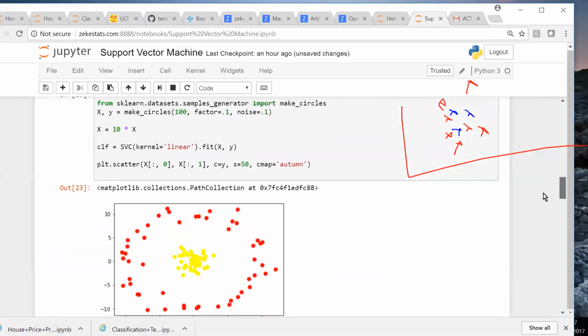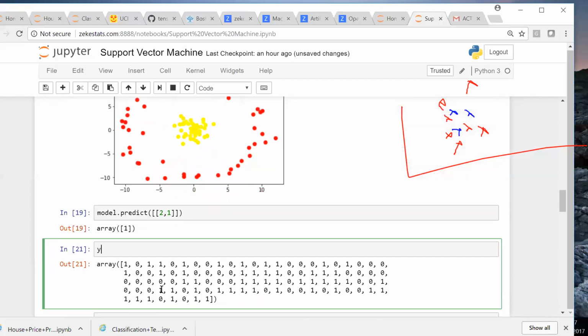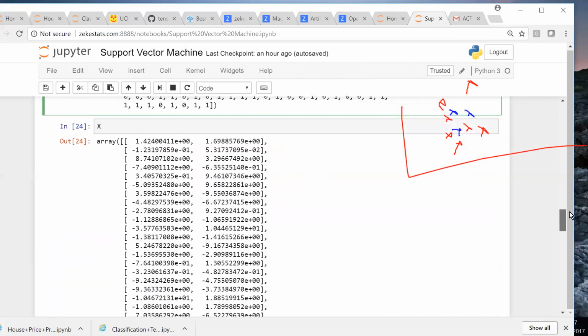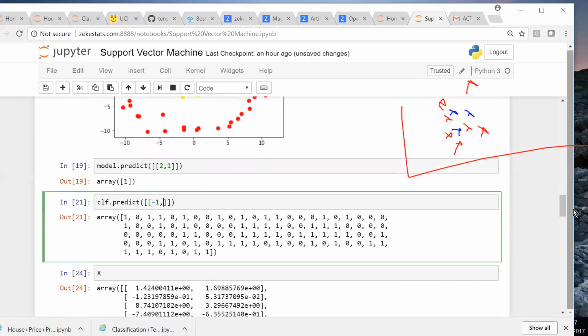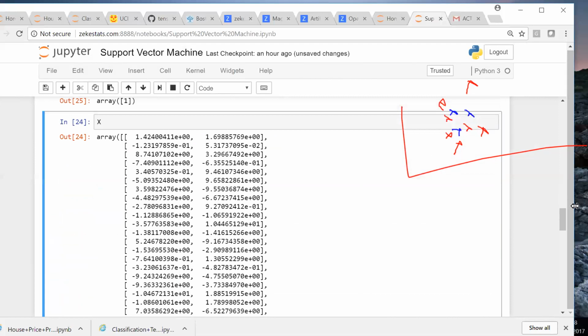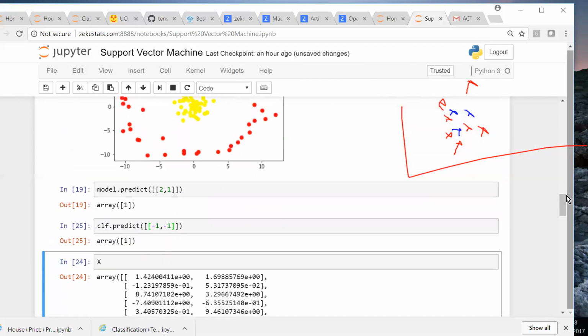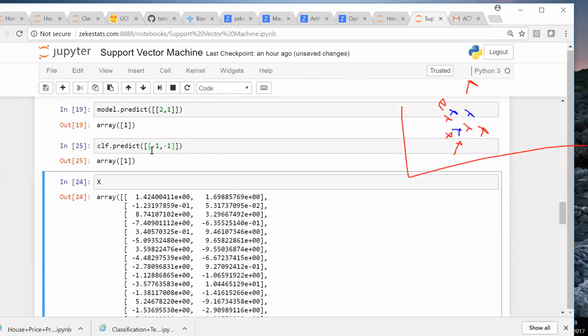Now we have created a model, CLF. Now we'll pass data to it and see which class it belongs to, whether it is able to predict or not. CLF dot predict. Let's do one of them: minus 1 and minus 1. It is predicting class 1, right? This is the data, minus 1, minus 1, class 1. And then 10 and 10.